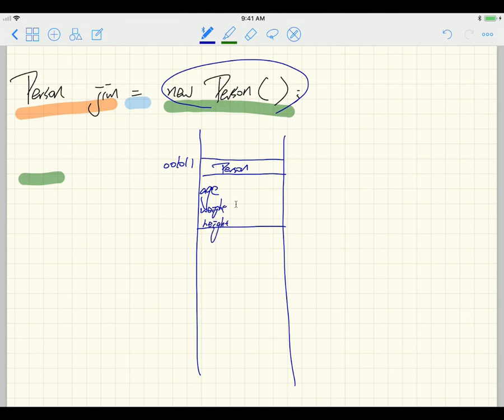Okay, like that. And then for age, by default, everything will be default values for the default constructor. Age 0, weight 0.0, and height 0.0. That's the green part. Just allocate somewhere in the memory, create the objects. Okay?